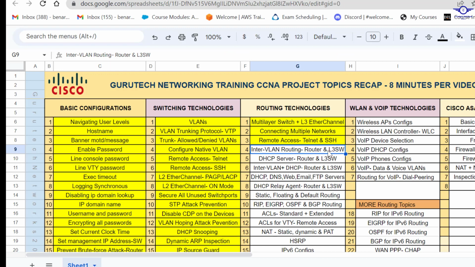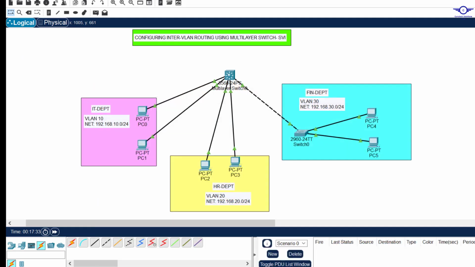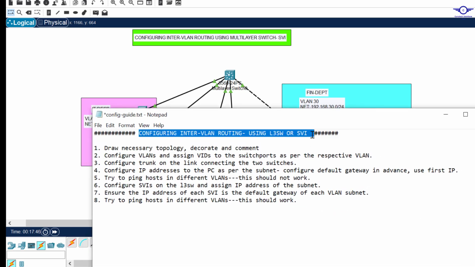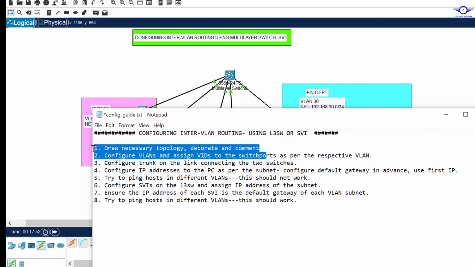We're going to finish number 4 by handling part 2, which is InterVLAN routing using layer 3 switch. I'll open the directions on how to configure InterVLAN routing using layer 3 switch or SVI, switch virtual interface. So step 1, draw the necessary topology, decorate and comment.